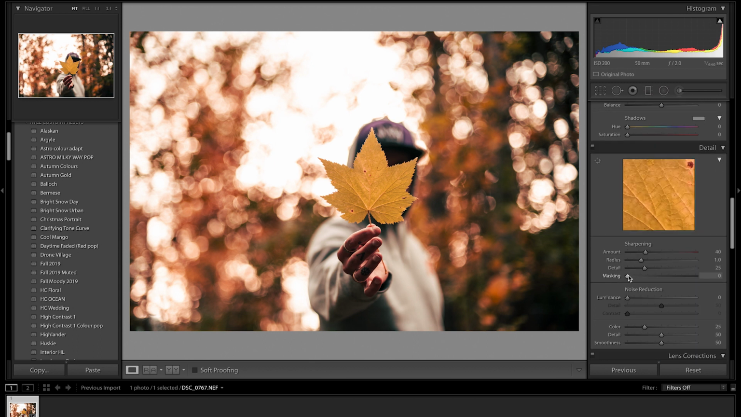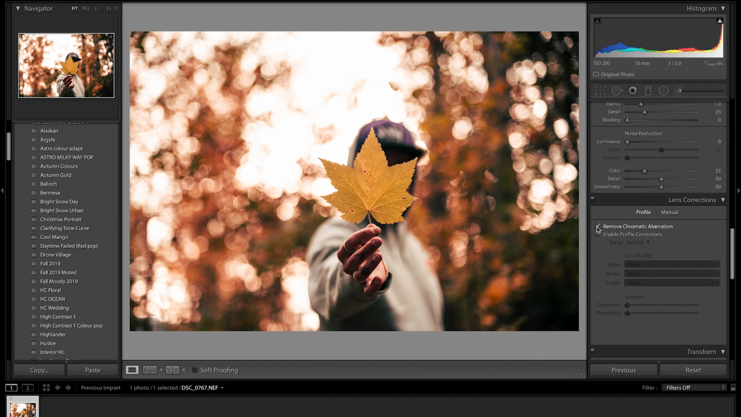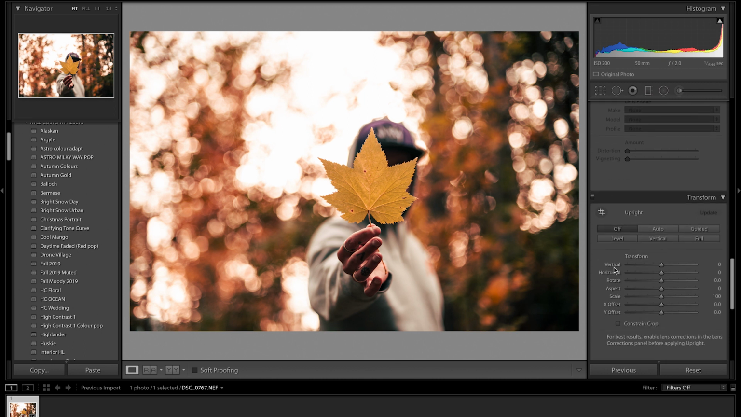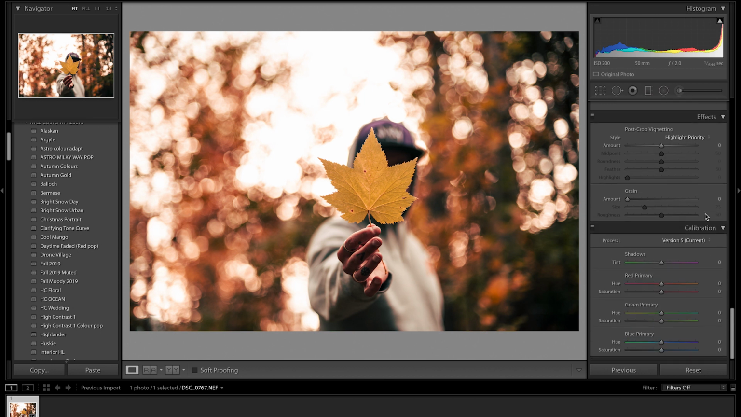Shadows, we're not going to bother about sharpening. Noise reduction, we can just move past them for the purpose of this. And lens corrections, the only thing I'm going to do is remove chromatic aberration. And we can move on. We can move all the way down to calibration. Now we're going to make some significant changes in here just using these three options here.